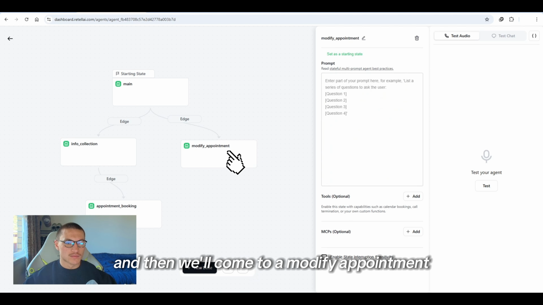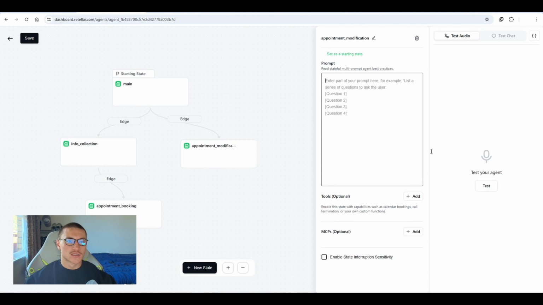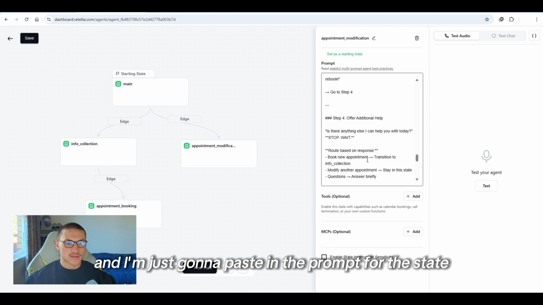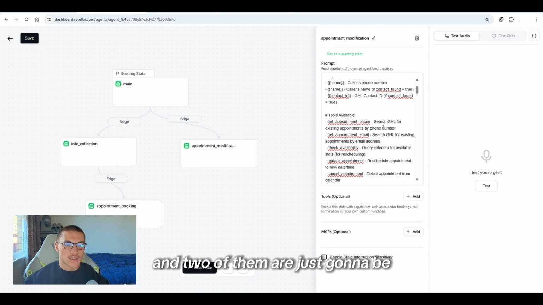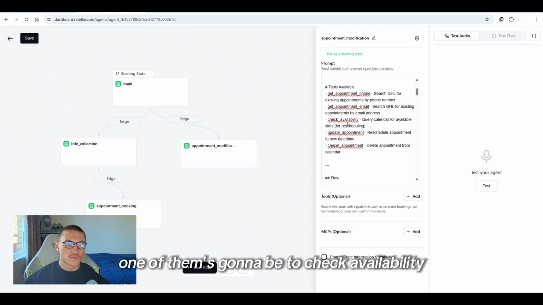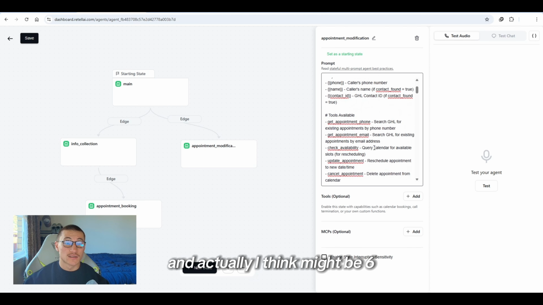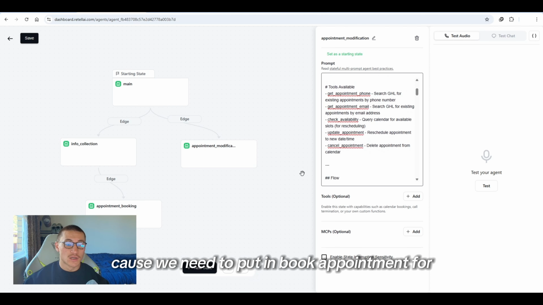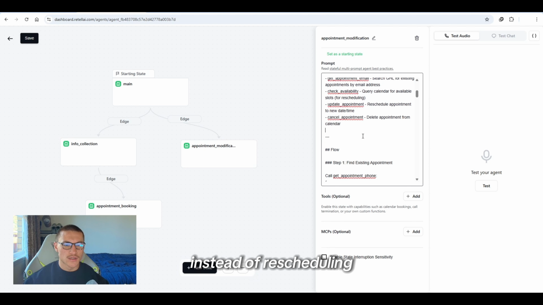And then we'll come to modify appointment, and I'm just going to rename it to appointment modification, and I'm just going to paste in the prompt for the state. This one's got like 5 functions, and 2 of them are just going to be to get the appointment. One of them is going to be to check availability, to update an appointment, and another one's going to be to cancel an appointment. And actually I think it might be 6 because we need to put in book appointment for a fallback if a user decides to cancel and then book again instead of rescheduling.